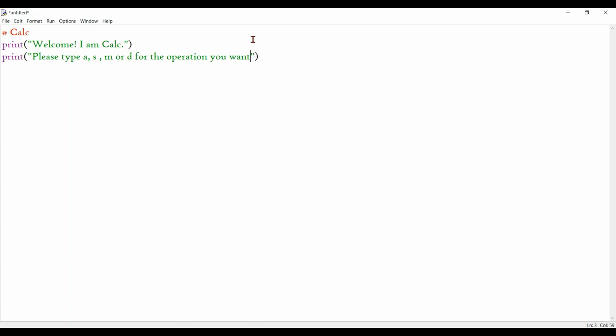Okay, so now I'm going to take user input. So I'm just gonna store it in a variable called choice. So choice equals, obviously the input is going to be a string because A, S, M or D is text, which is a string. So it's a string, and inside the first pair of brackets I'm just going to type the special word input, which asks input from the user, and type A, S, M or D here.